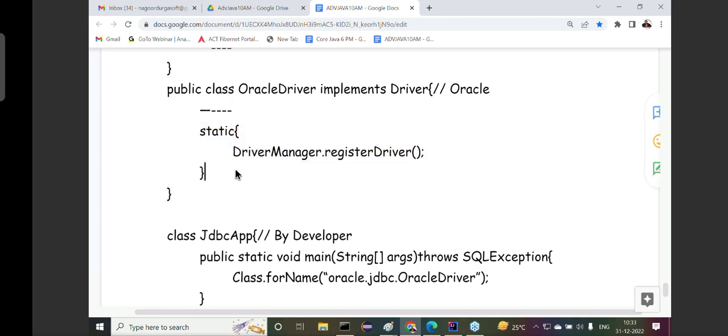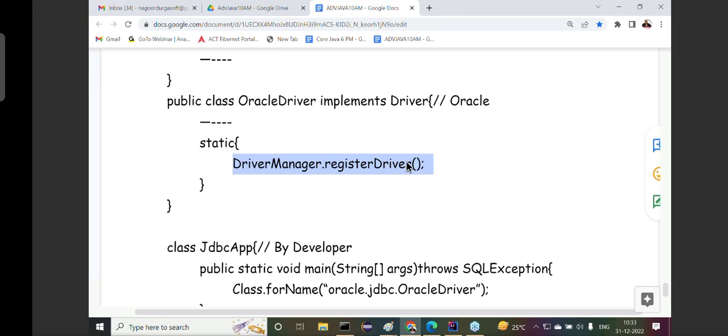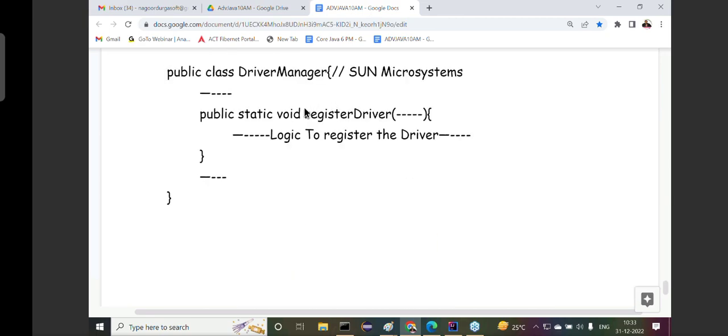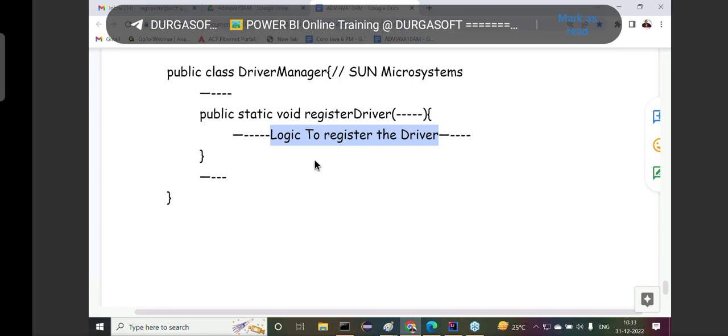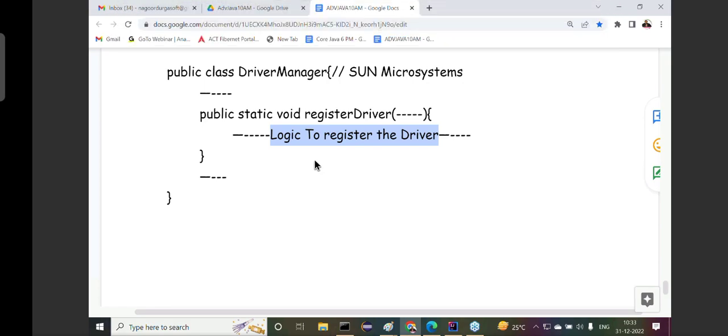As part of the static block execution, what method is going to be executed? The DriverManager.registerDriver method will be executed. Then it will go to the DriverManager class, where the registerDriver method will be executed. With this, the logic to register the driver will be executed, which means the logic to make our driver ready between the Java application and the database is going to be available.